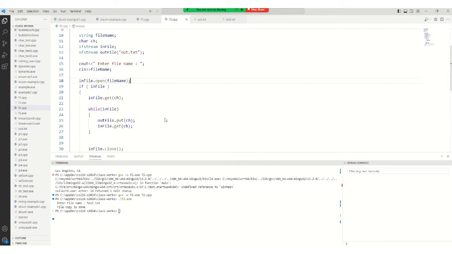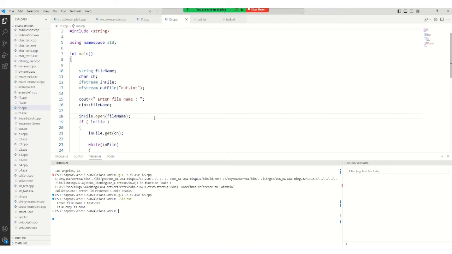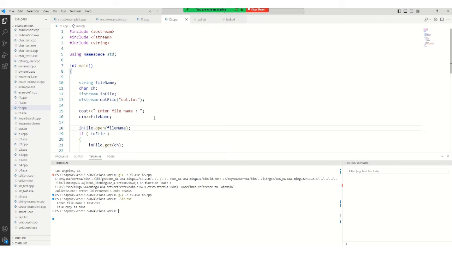So in this example, why is it different? Because we learned how to open a file. Of course, we learned it in the previous exercise as well, but here we have done it in a different way. We did not use fstream. We use ifstream and ofstream directly. ifstream is for opening an input file, and ofstream is for opening an output file.